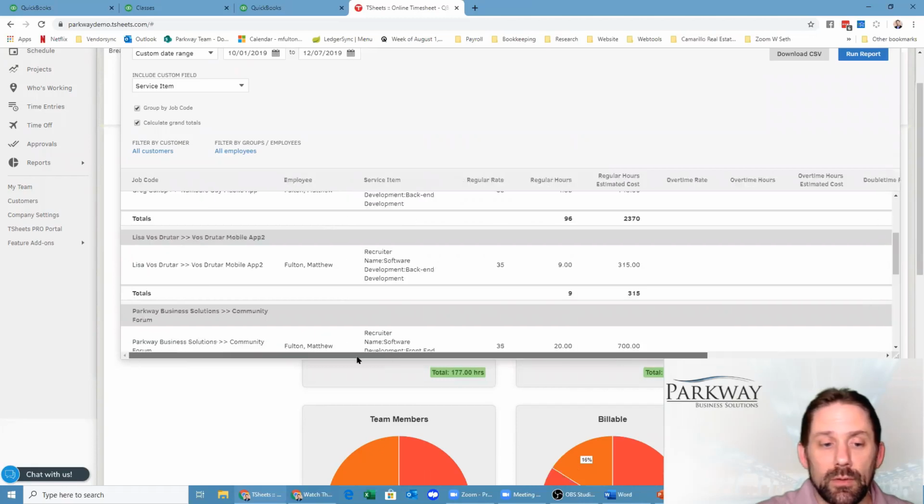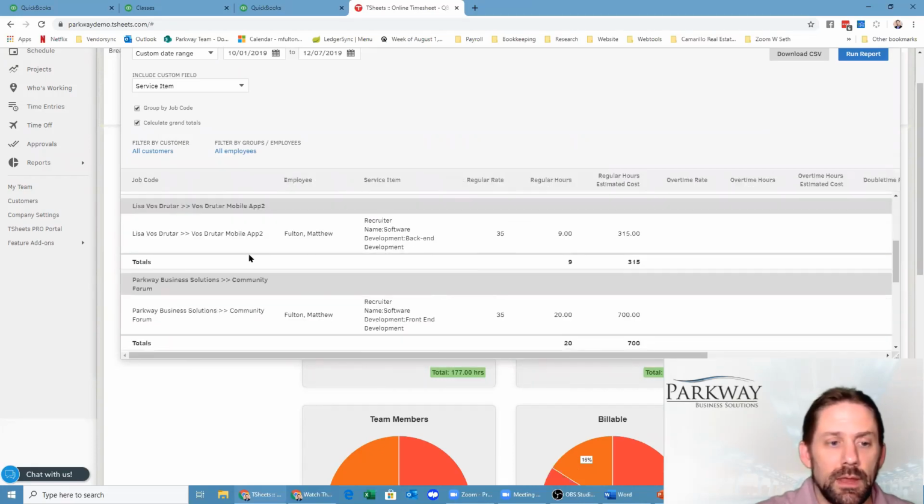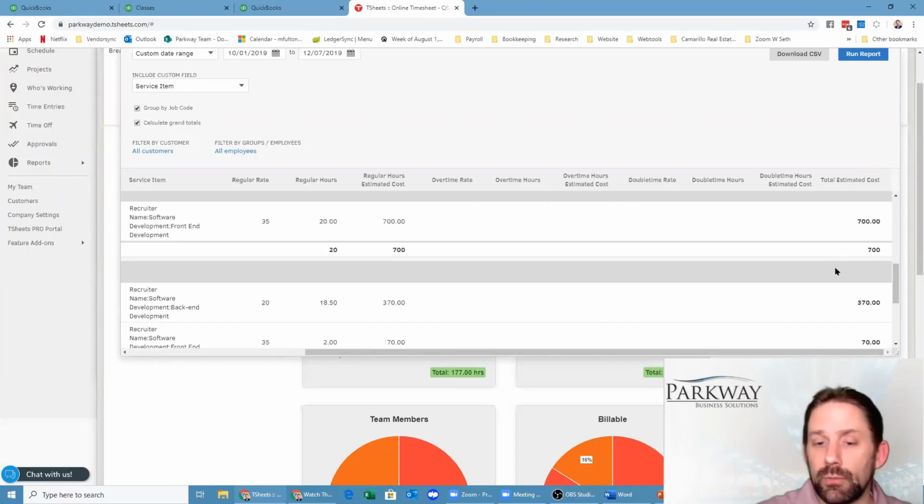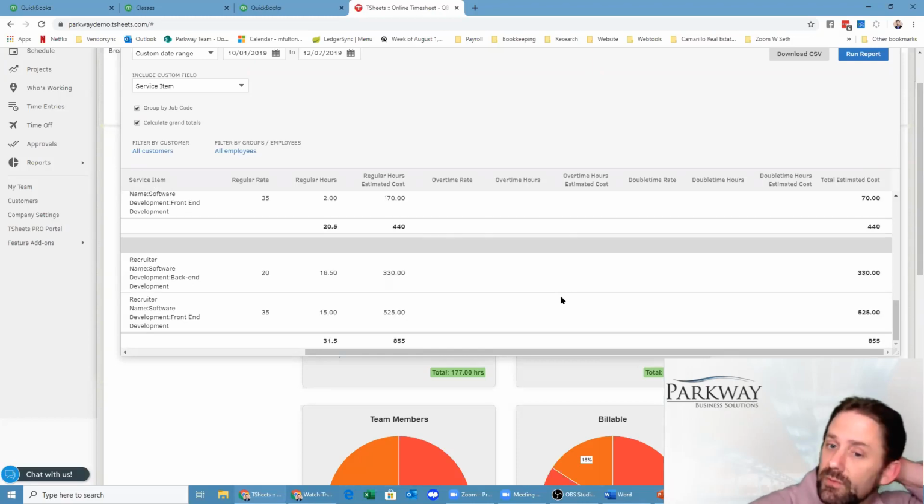So if I come back over now and I look at Lisa, the one we had just been playing with, we can see my regular rate here, my hours, so the estimated cost, and based off of that, you would have your total estimated cost for the entire project. So I really love some of the reporting stuff that can be done inside of here.